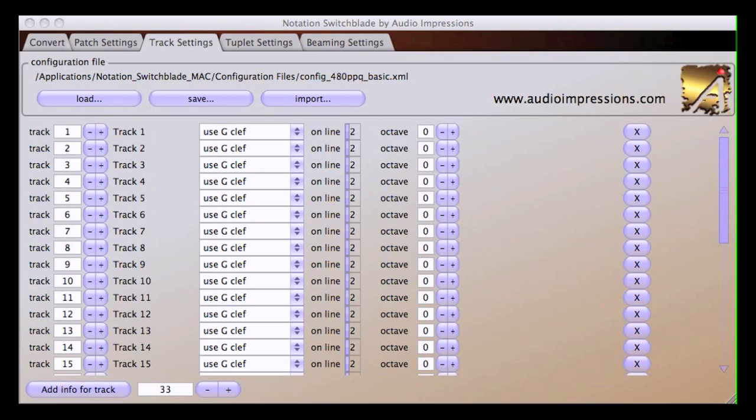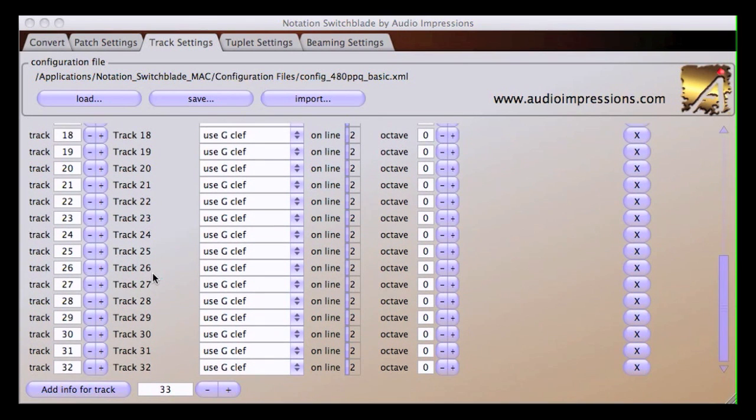In the basic configuration files, there are a total of 32 tracks defined, all with generic names. If your MIDI file has less than 32 tracks, the Music XML score will only display the number of tracks that are actually in your MIDI file. Notation Switchblade can of course support as many MIDI tracks as you need, up to 4,096. If your MIDI file will have more than 32 tracks, you will need to add information for more tracks by using the buttons at the bottom of this screen.